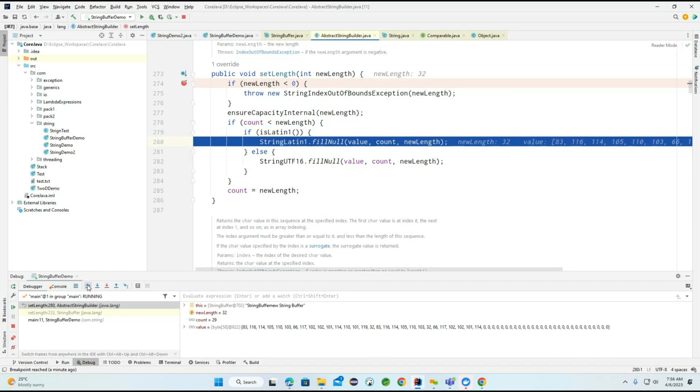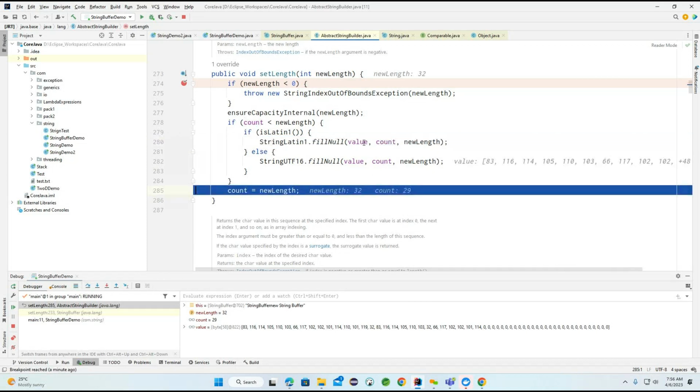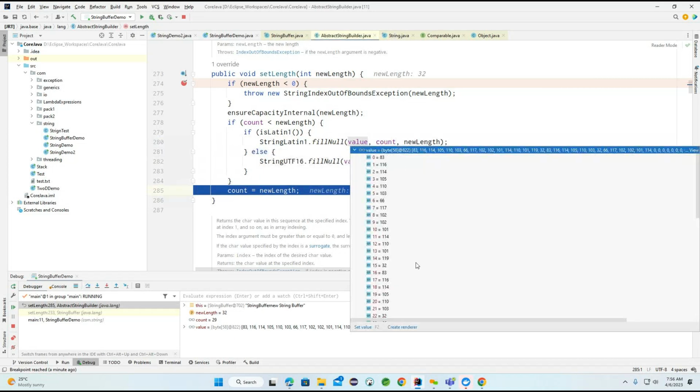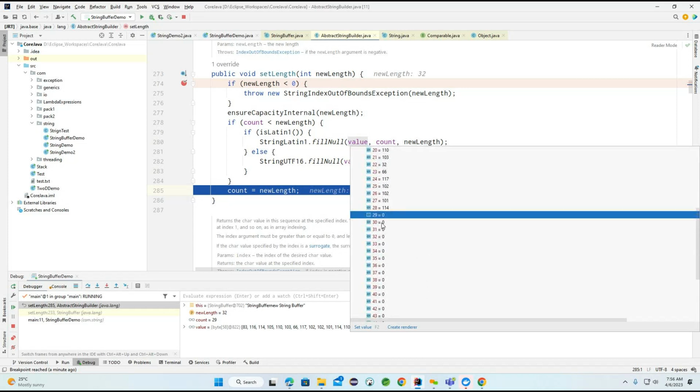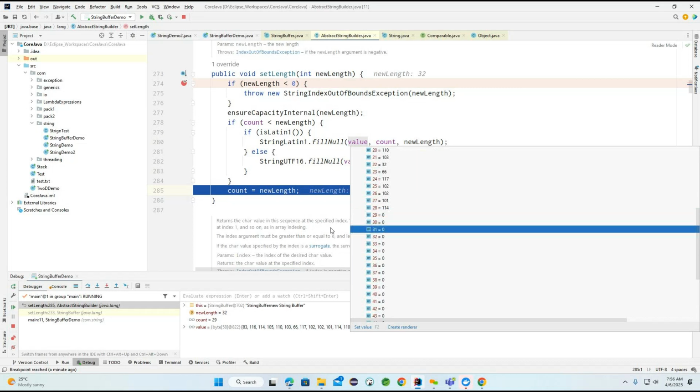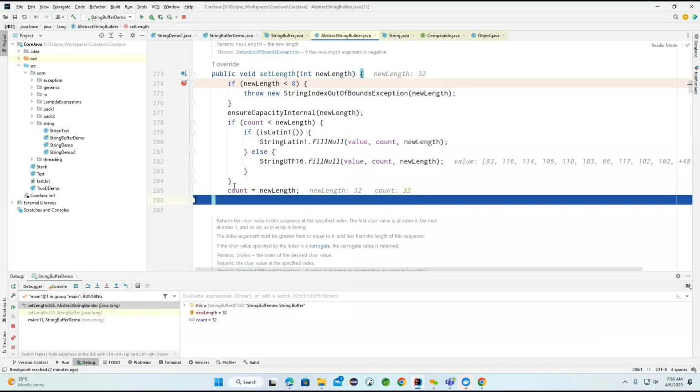Here you can see. Now if we observe carefully, how much count are we having? 29. So from 29 to 32, around 3 values we are going to provide as null here. So after coming out of this, if you see this particular value, after 29, this one 29, 30 and 31, this is going to be made as null. Now if you see the count here, what is the new length here? 32. What is the new length we modified here? 32.